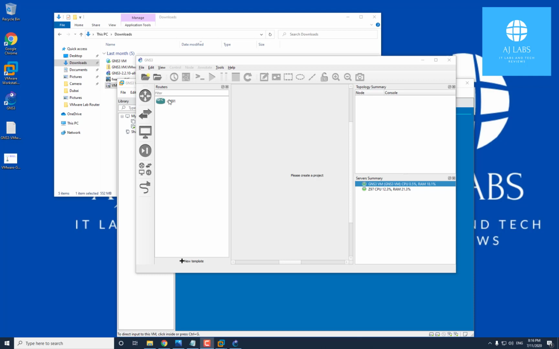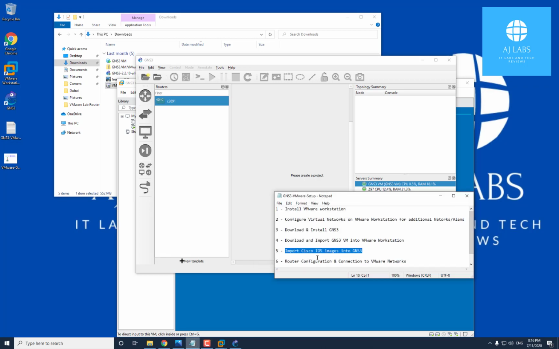And then as you can see, we've got the 2691 router, which is created now. This is the only one we need for our lab. It's just one router version, and we're going to use this to do all of our routing between our VMware Workstation networks that are on our machine, as well as our GNS3 network. That's it. So we've configured the boring bit and the setup of the VMware Workstation as well as our GNS3 application.